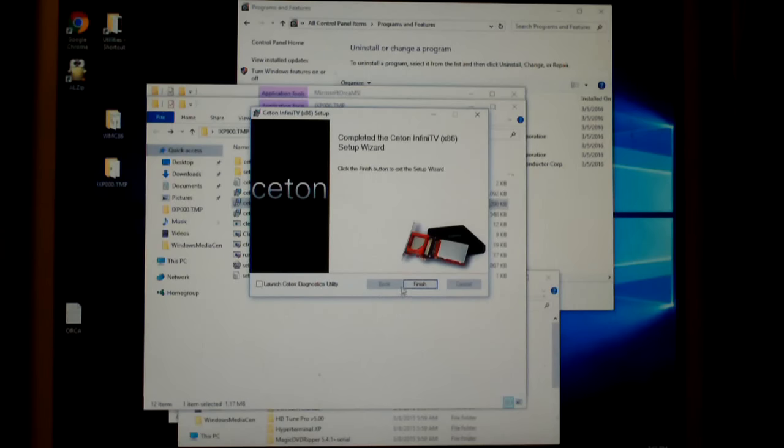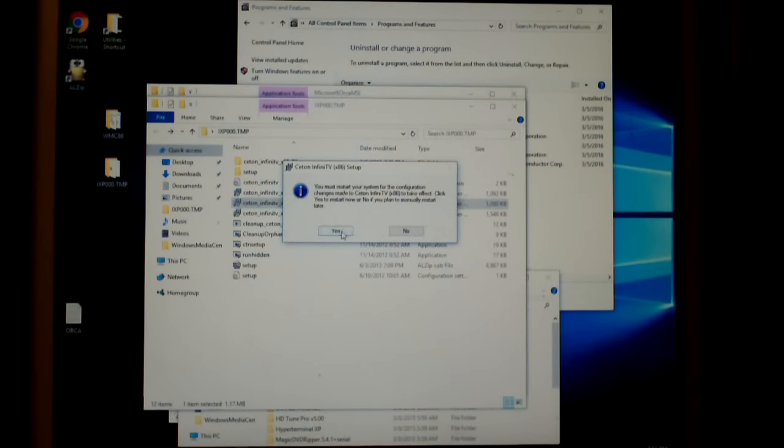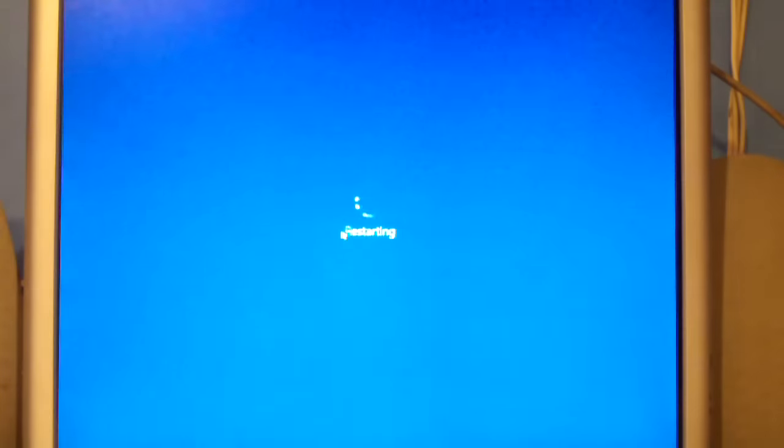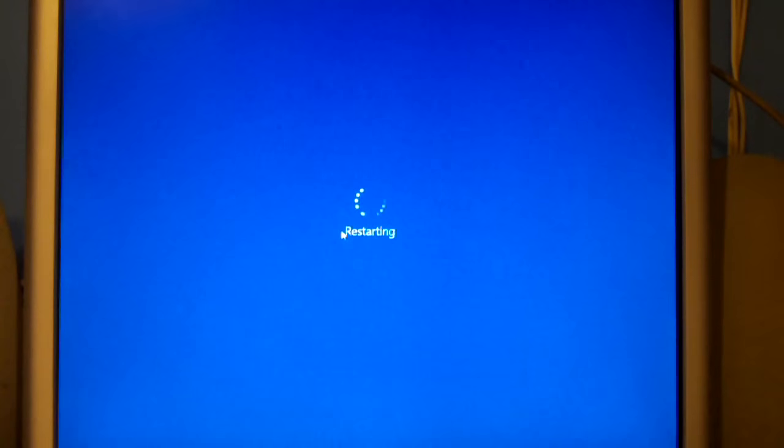Uncheck Launch Seton Diagnostics, click Finish, and let's reboot the machine. Oh wow, that took me a while to figure out. Lots of searching to do. At least for you guys, it'll be much easier. I'll be sure to give you the download for Orca.